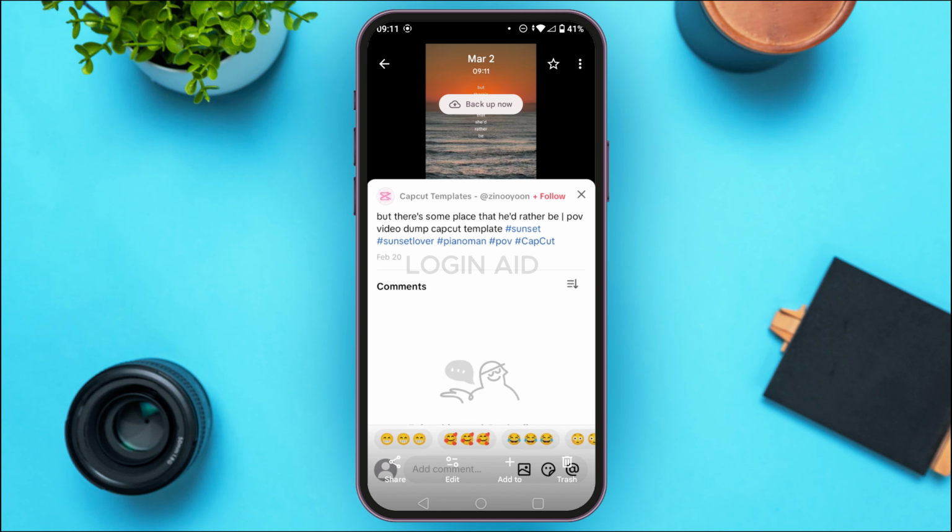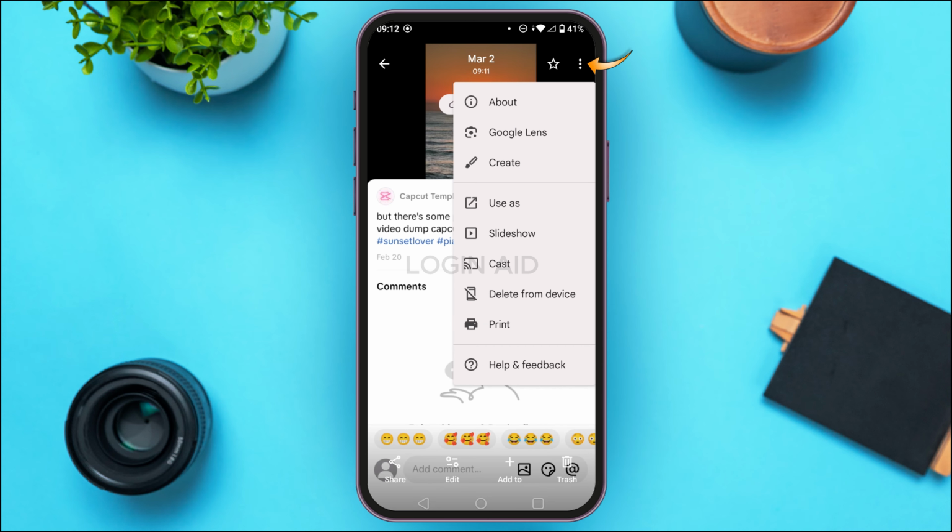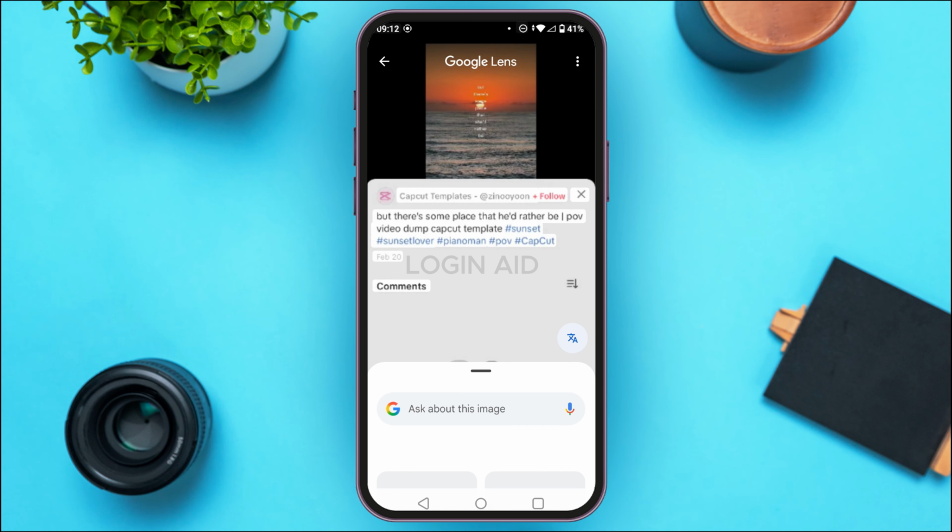Now after you do that, tap on the three dots that you can see at the top right corner of your screen. Now you'll be able to find various options over here. Tap on this option, Google Lens. Now you can see over here the Google Lens will be open. Now you'll be able to copy the text.